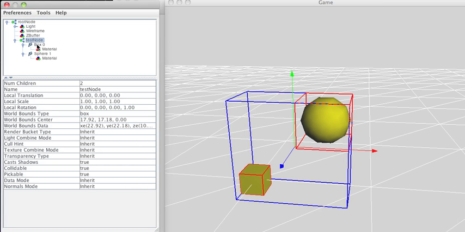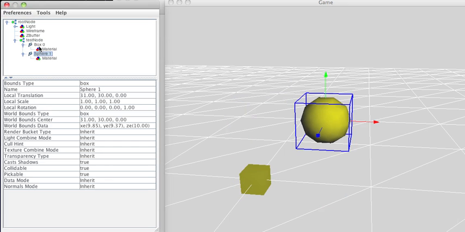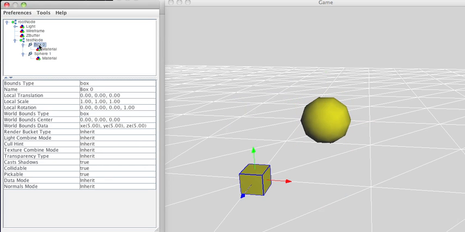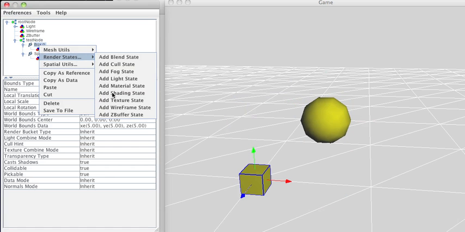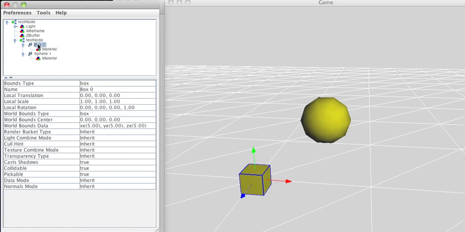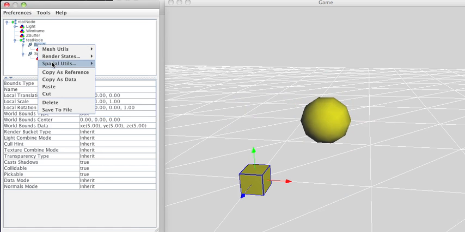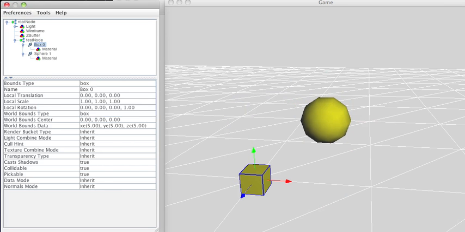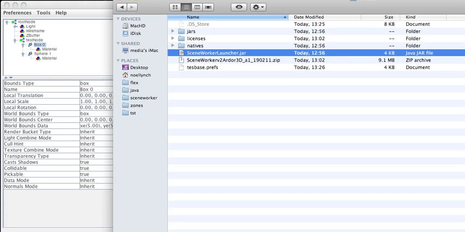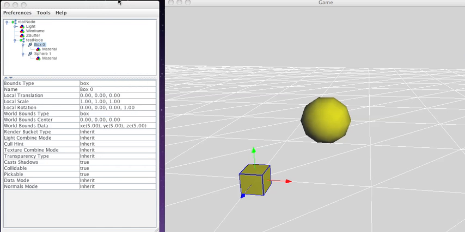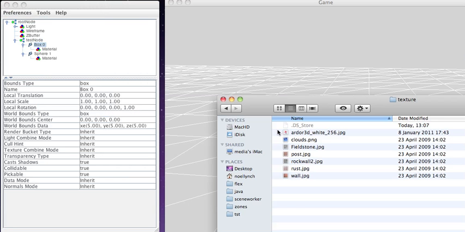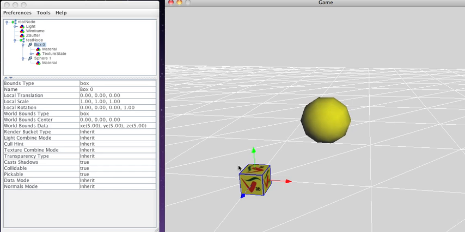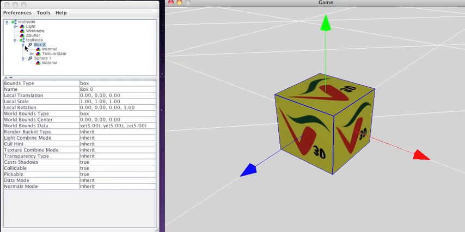So let's just add a texture to something. There are 3 different ways you can add a texture. You can either create the render state or the texture state and then add a texture to that texture state, or you can use a utility mechanism here, which is load texture. Or now, because SceneWorker version 2 supports drag and drop in the tree, you can just drag the texture onto the spatial that you want to add it to. So let's move it up and drag it onto box. If we click on box here, we can see that our texture has been added to that box.